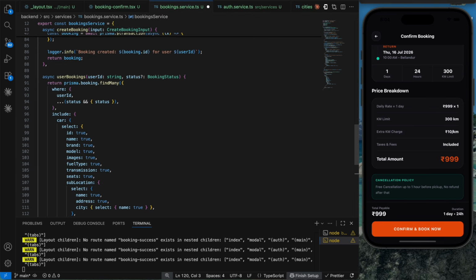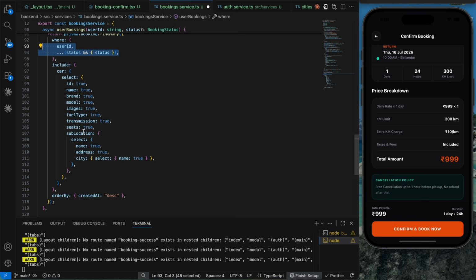That's the simple function for getting the user bookings. First of all, get the ID. With the help of ID, find the booking in the backend, and then also with respect to status, and include all of these details so we can show it on the screen. The next step is to get the booking by ID. That is, for a specific booking, we need to show the information.